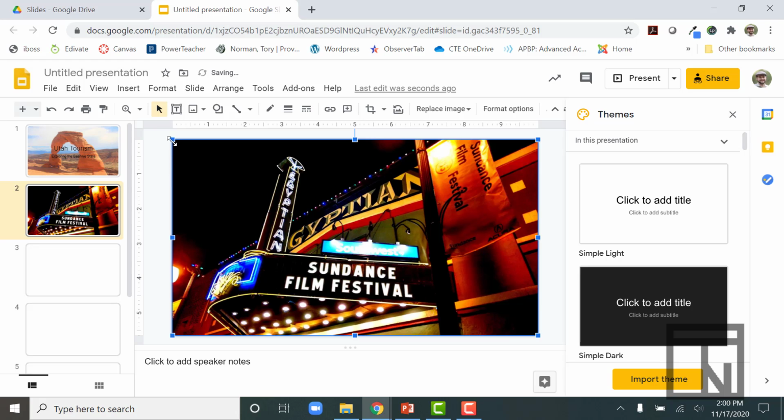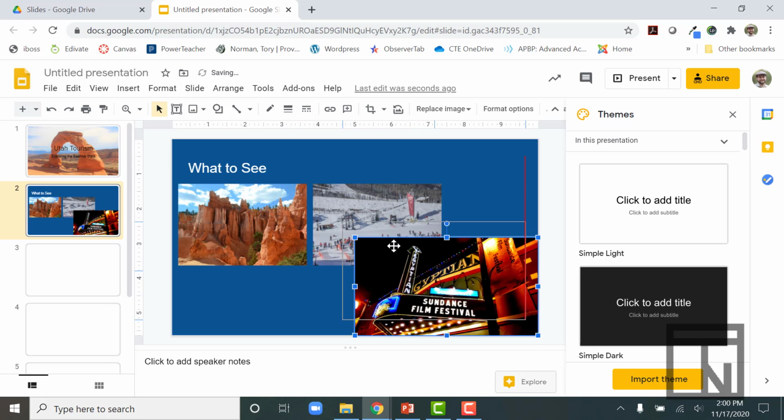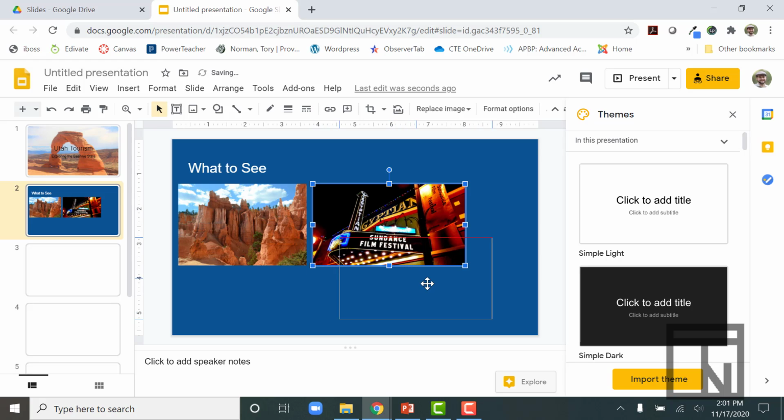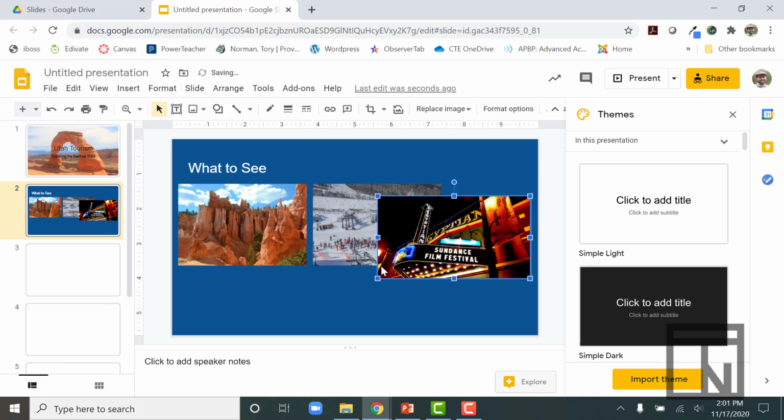That one's really big. Let's bring that down to size again. Again, I'm just going to make that the exact same size as all the other ones. Now, you can see that these don't all fit on a page. And ideally, what I'd like to do is line them up horizontally side by side. So what I'm going to have to do is make them smaller.